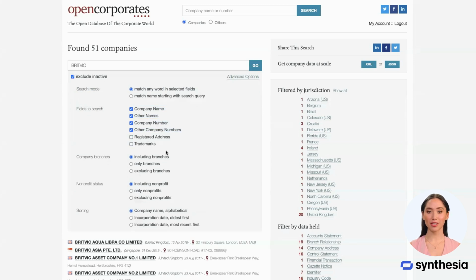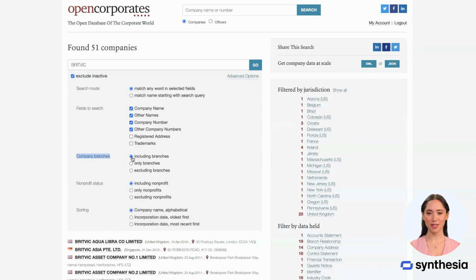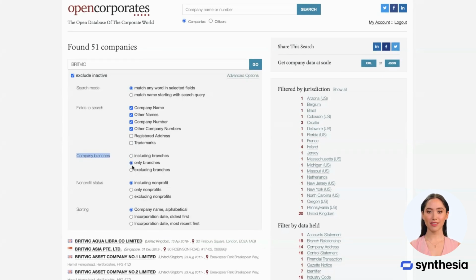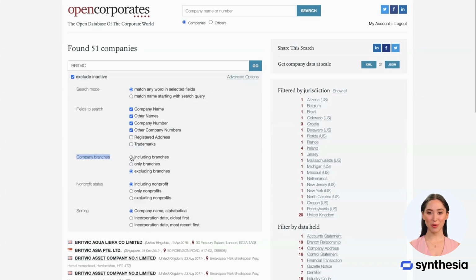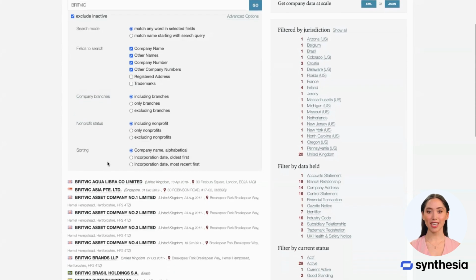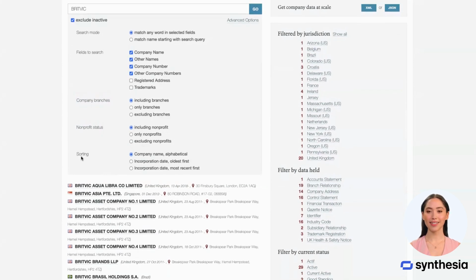You can also change the search mode to match the name starting with the search query, which will only look at the company name. Looking further down at the advanced options, you also have the option to search on whether the results include branches, only return branches, or exclude branches. You can also filter on whether you want to include nonprofits, only look for nonprofits, or exclude them from search results. This means you can tailor your search to your investigation or entity verification needs.